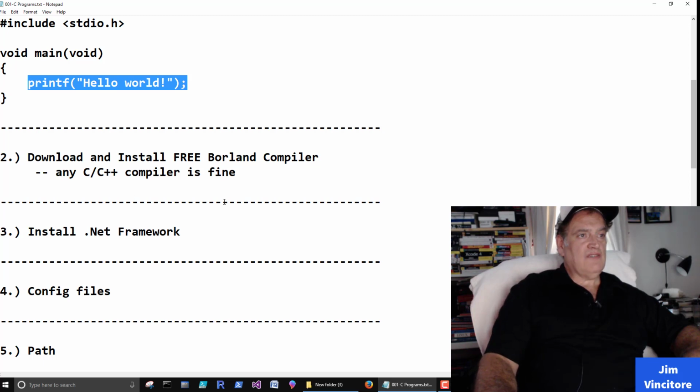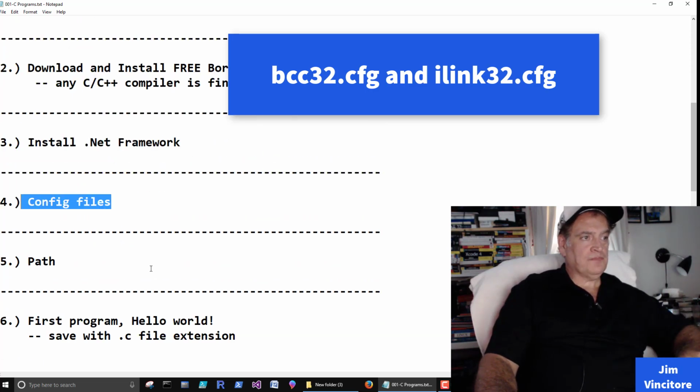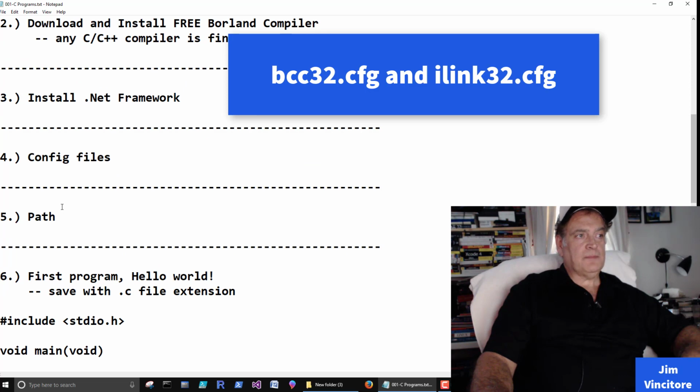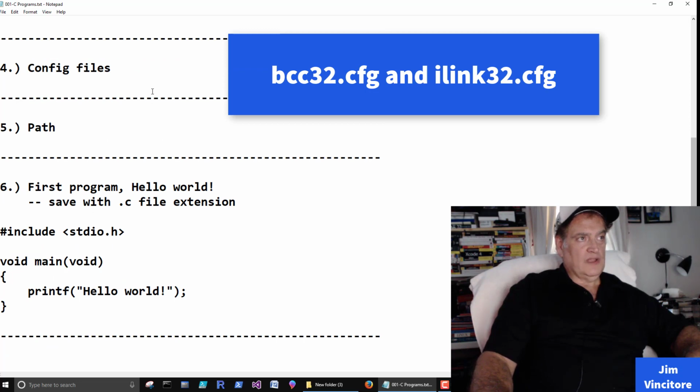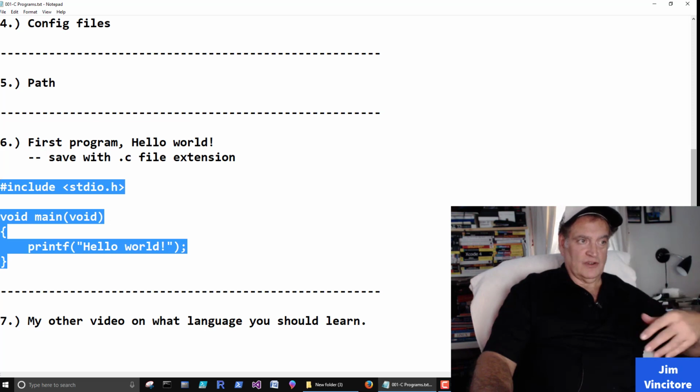And then, after you install the compiler, you have to go in and set up two text files, and I'll show you how to do that. And then you have to set up the path. I'll show you how to do that later on. And then once we get all that done, we can run that first program that we went over earlier.